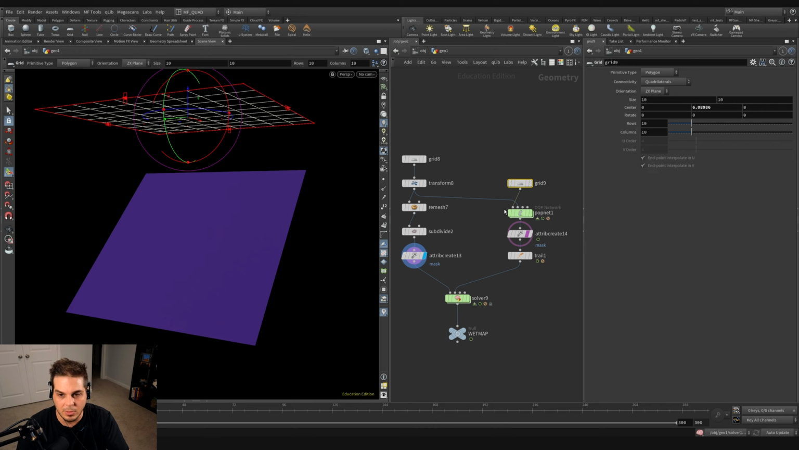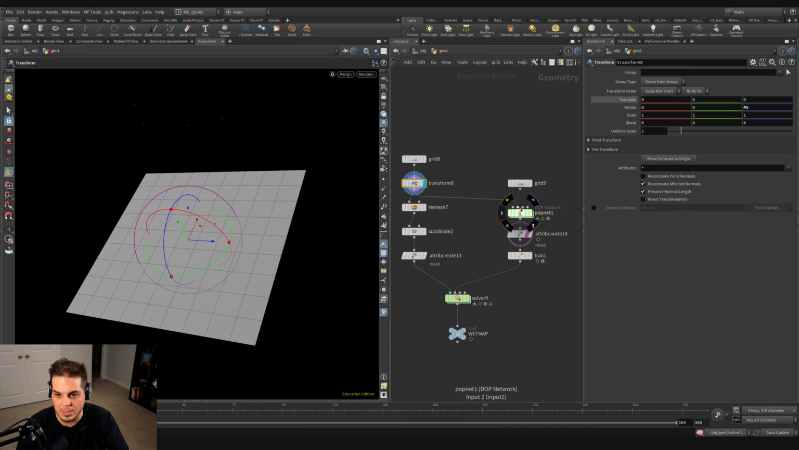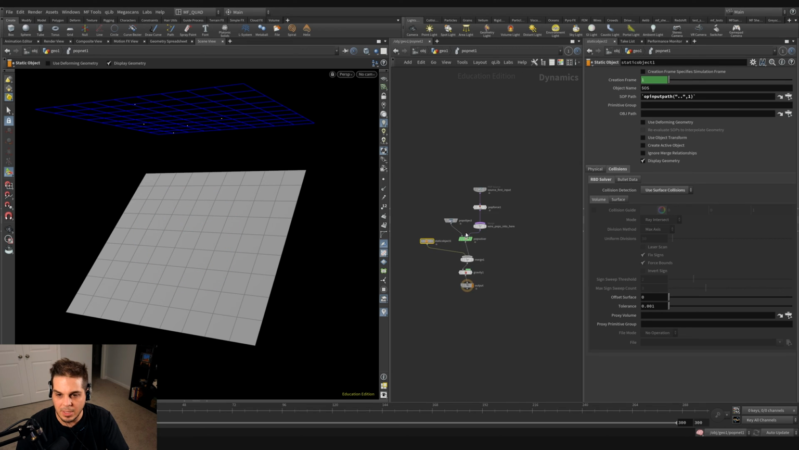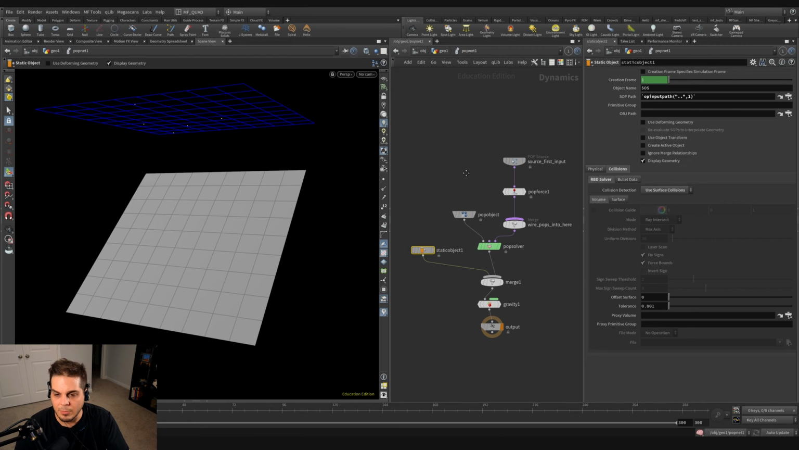Then over here, we've added another grid and put it above the other grid so that our raindrops can fall down from here onto the grid, and wired that into a pop net. You can see that this grid is going into the second input of the pop net, which will be used as a collider inside the pop net. So let's dive in here, and you can see that going from left to right, we've got our static object here, which is looking at the second incoming geometry, noted by that little one right there. And I've set it to use surface collisions for this example.